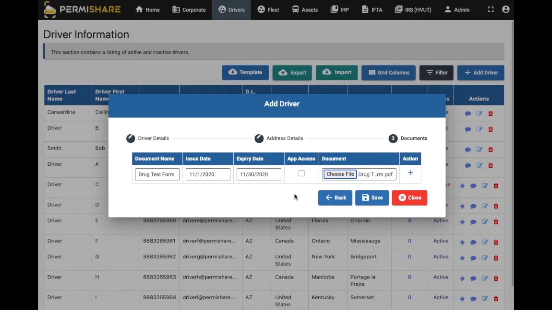The last step is to determine whether this document should receive app access. If this button is selected, this driver will receive access to that document in their PermiShare mobile app. Documents added to a specific driver are only available to that driver.